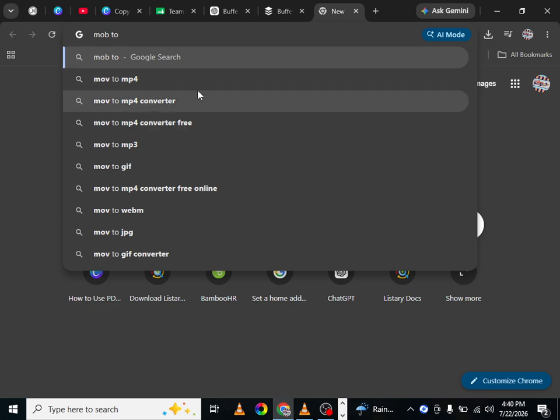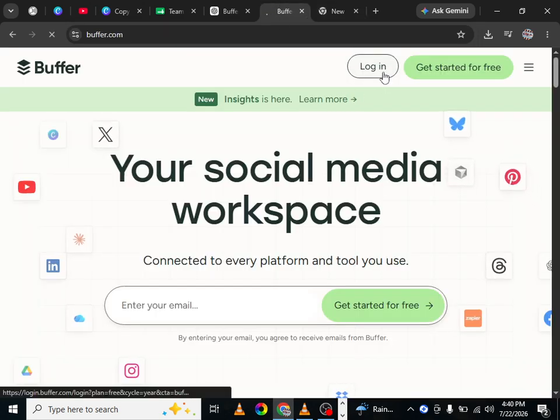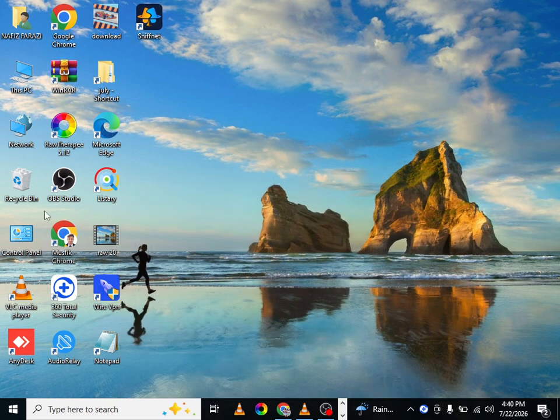If you're using Buffer in a web browser, clear your browser's cache and cookies, then refresh the page. You should also update your browser to the latest version. If the issue continues, try using a different browser such as Google Chrome, Microsoft Edge, or Firefox. Disabling browser extensions like ad blockers can also help.